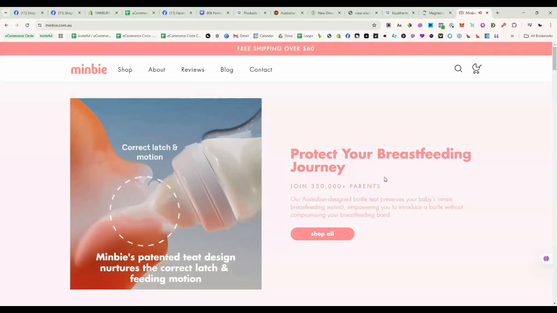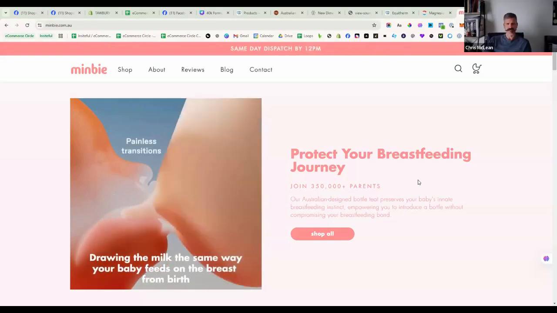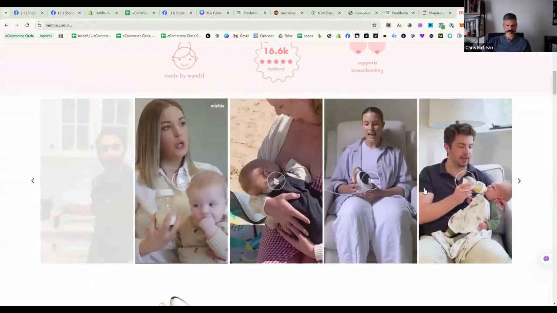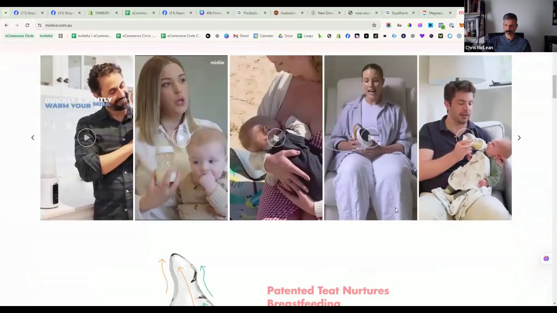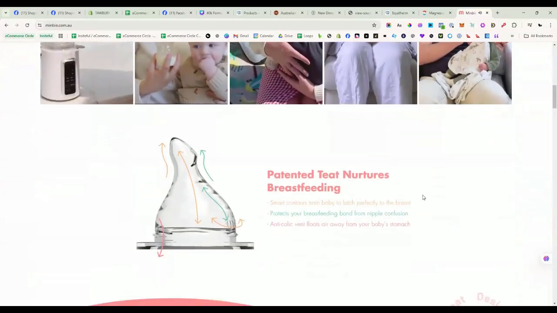It's more natural, drawing milk the same way your baby feeds on the breast from birth, preventing nipple confusion and any colic. Protect your breastfeeding journey.